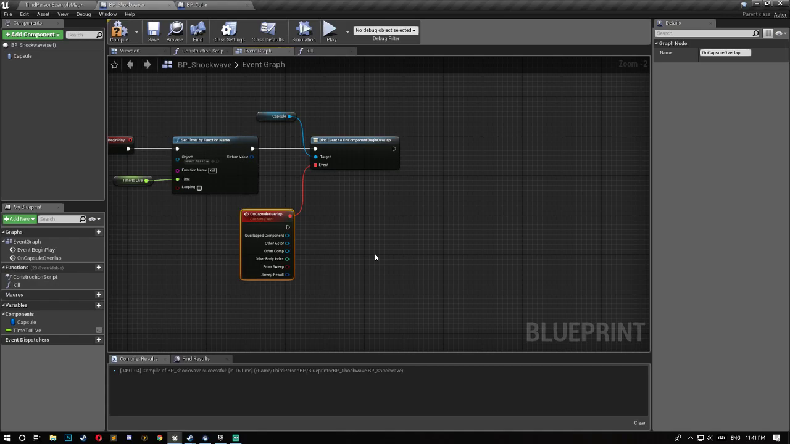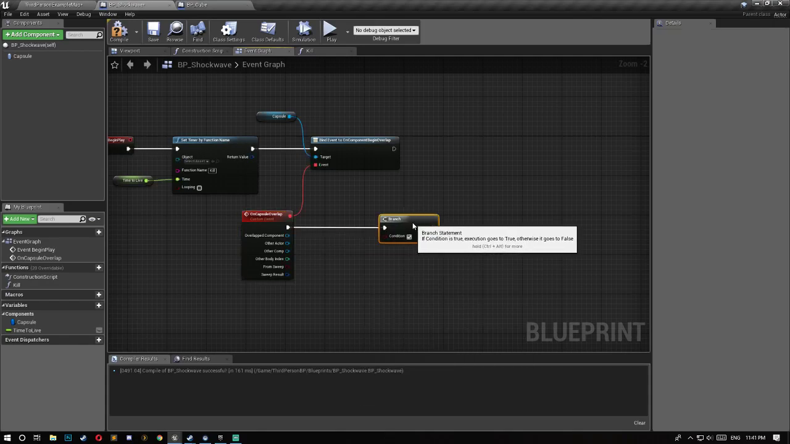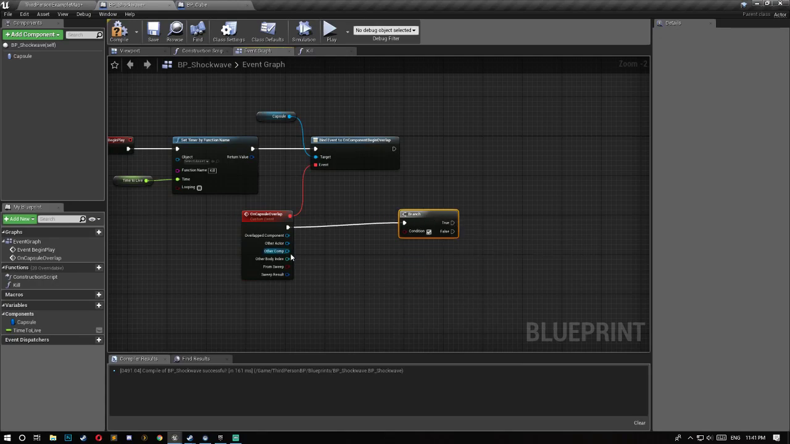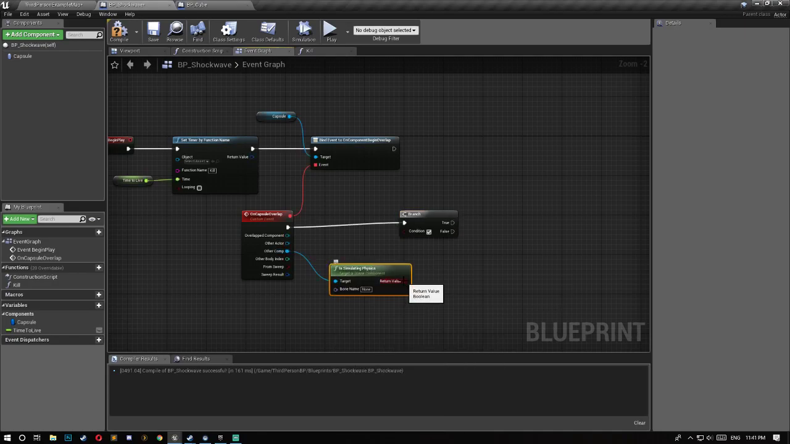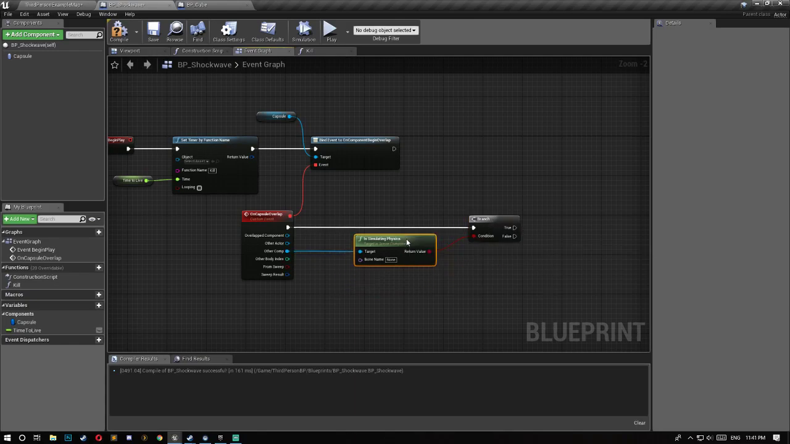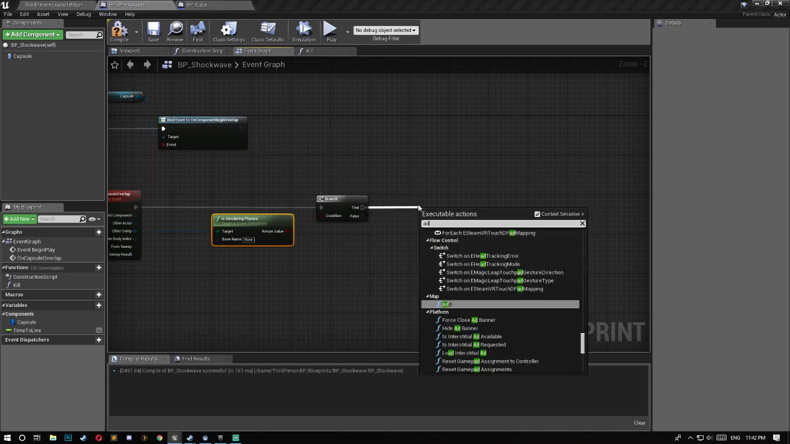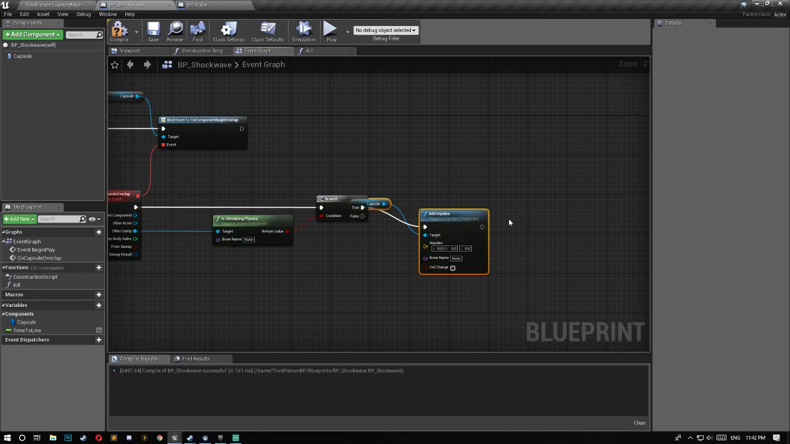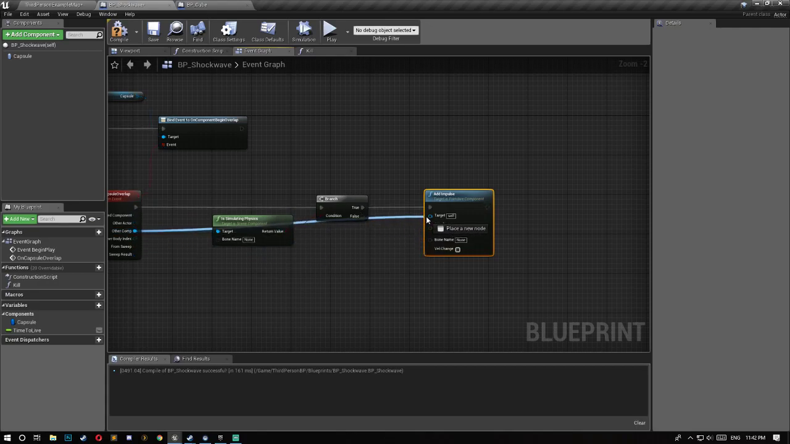So let's see, what do I want to do here? I want to do a couple of things. First one, I want to overlap with normal physics objects. So let's just do a branch here. And the condition I am going to ask is whether or not the other component is simulating physics. So if the other object is simulating physics, it means it's a normal physics object, and I just want to do one simple thing, which is add an impulse to this. So add an impulse not to the capsule, but to the other component.